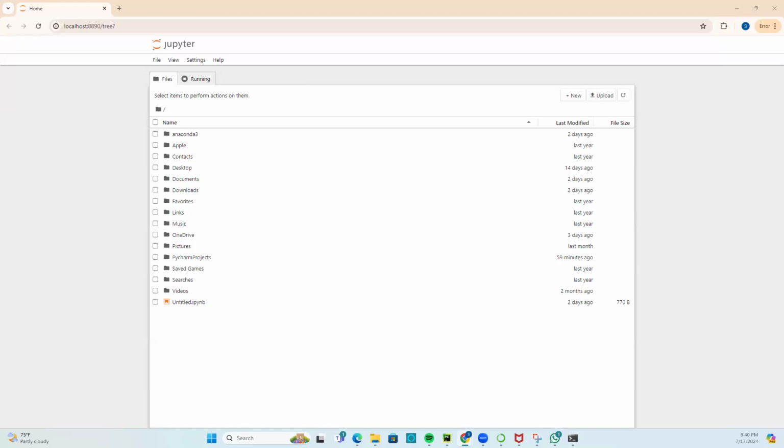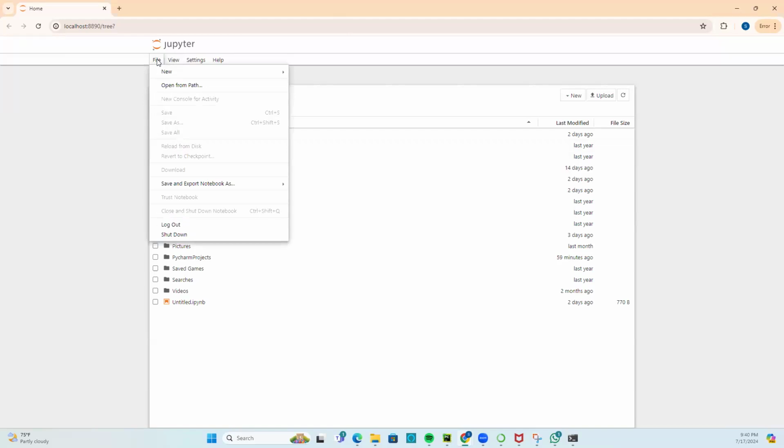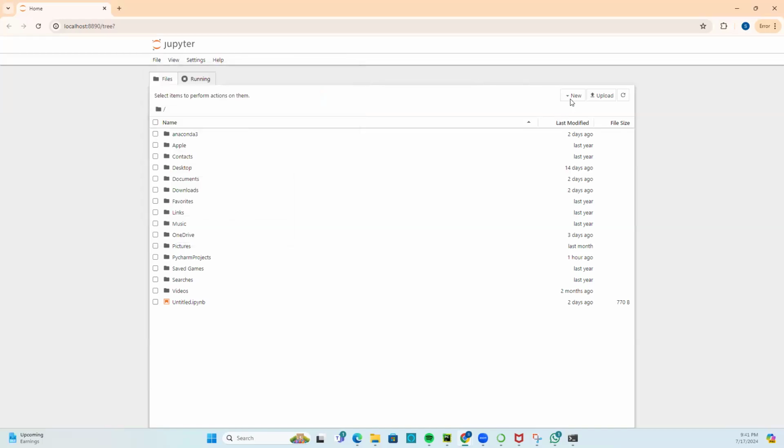Now I'm seeing the screen. On the right, the New button is there. Please click that one. Yes, the New button, then New Notebook. And here you can start writing the commands in this Jupyter notebook.